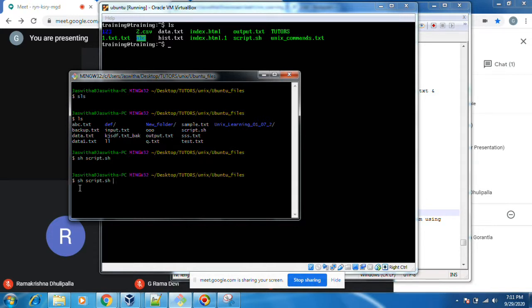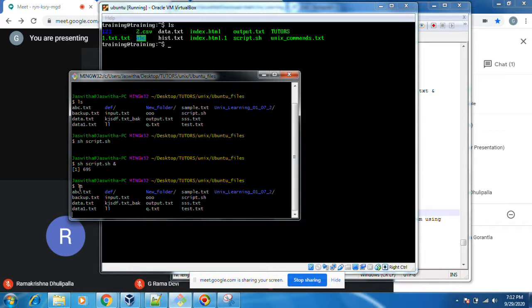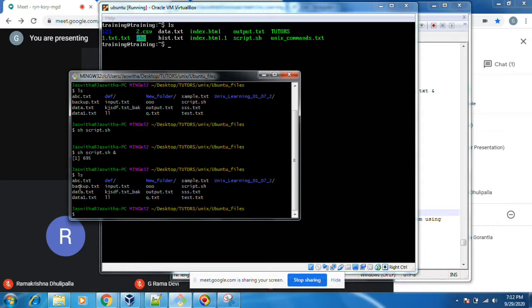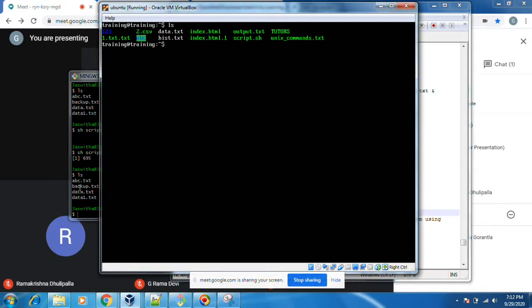If I run it in the background, the script will be running automatically. Then I can do another work also. I can run ls. You can run any command, we need not wait for the script to complete. Script or command, anything will run in the background. Okay, next.